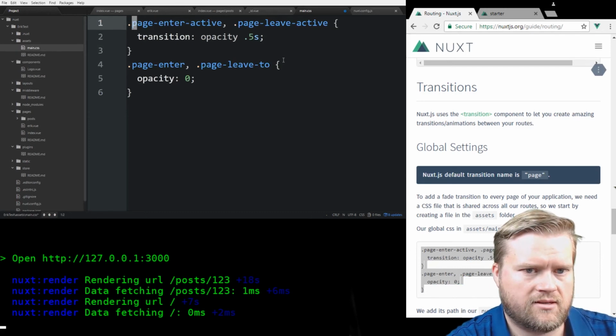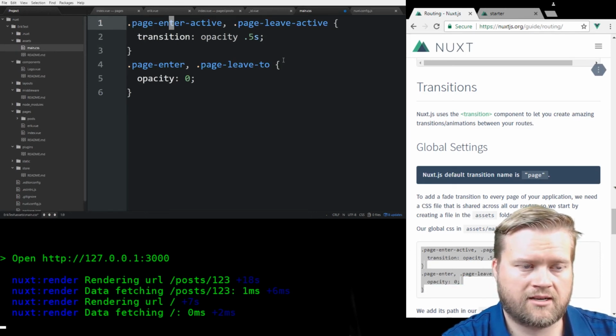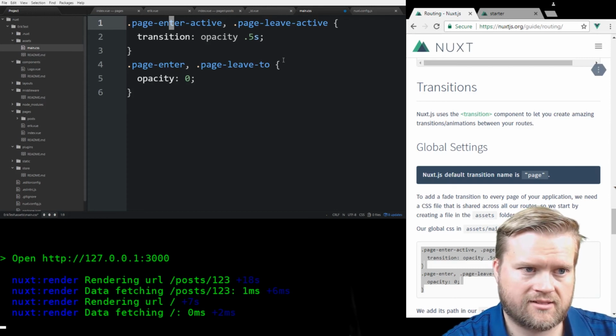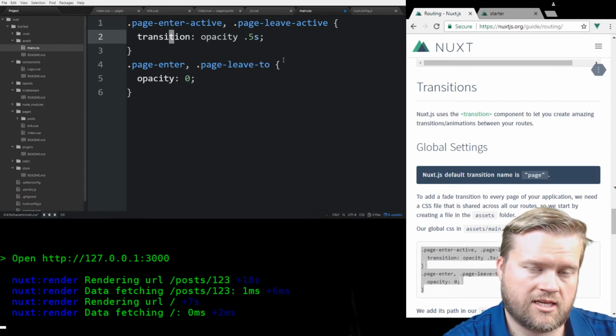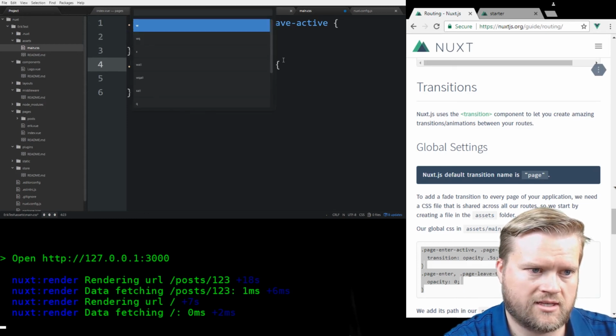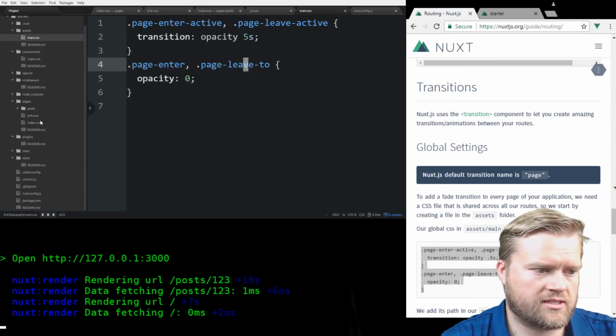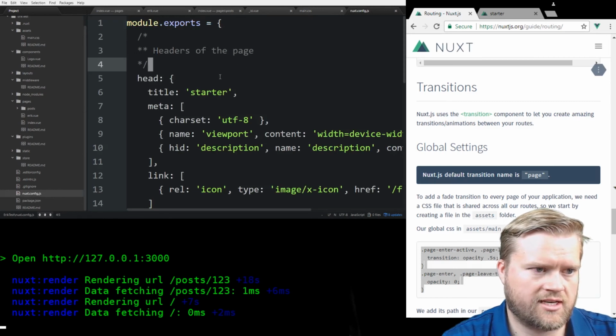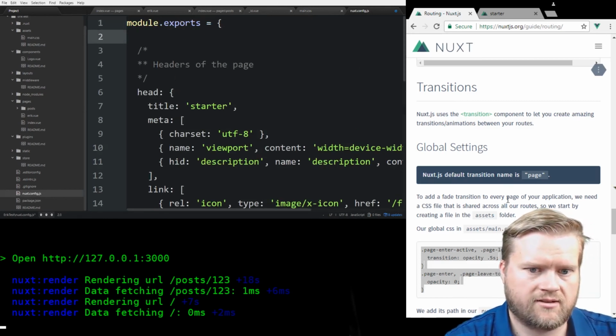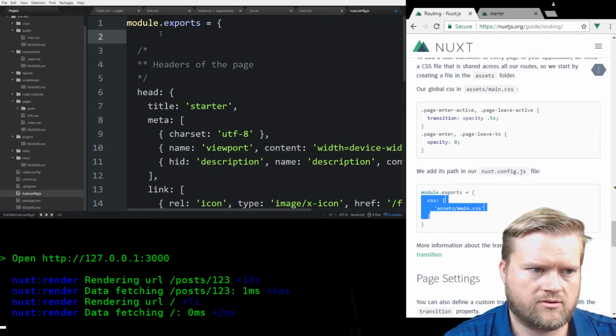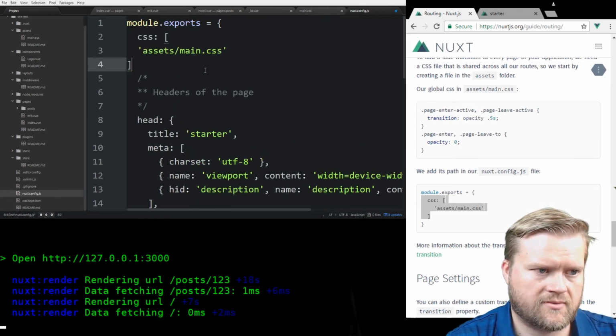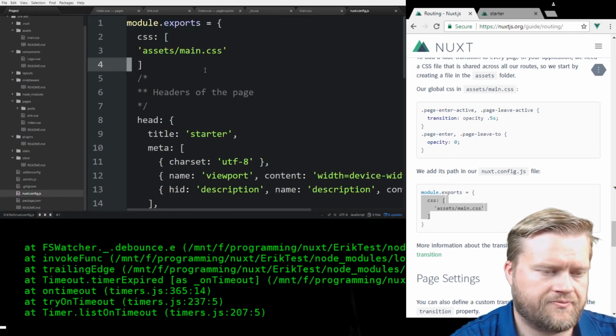What this is saying is that it automatically changes the classes on the pages in the CSS. So when you enter a page and you leave a page, the CSS will change. So let's just change this from 0.5 to, I don't know, 5 seconds so we can see it. We also need to go into nuxt.config.js and let it know where this file is. So we'll add this code right here. That way it knows where it's at.